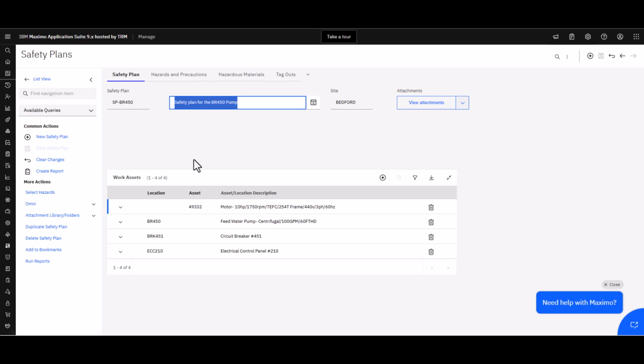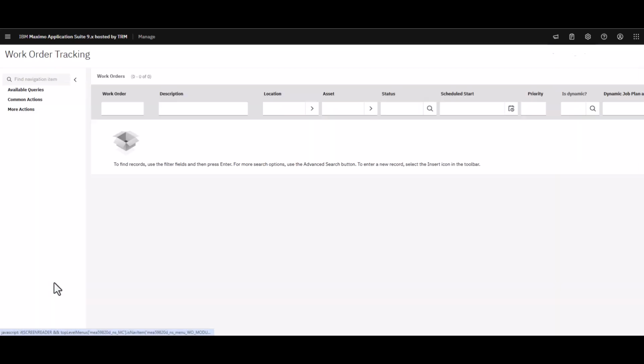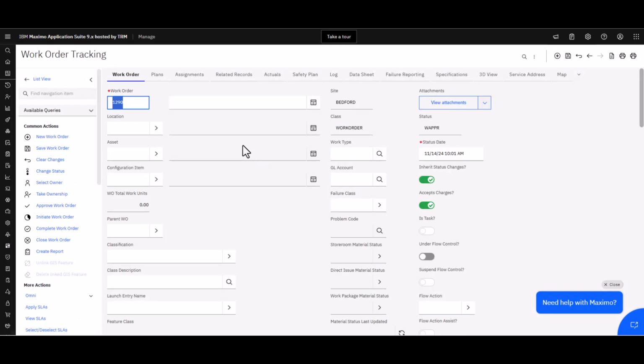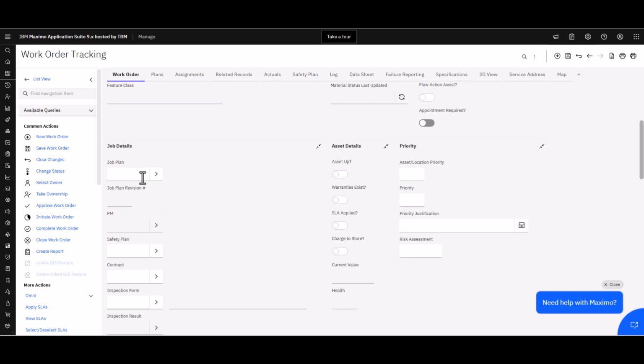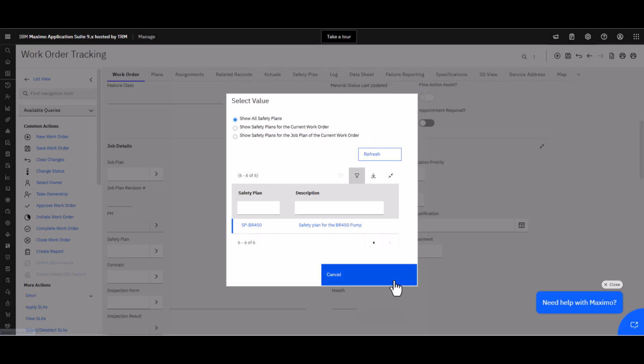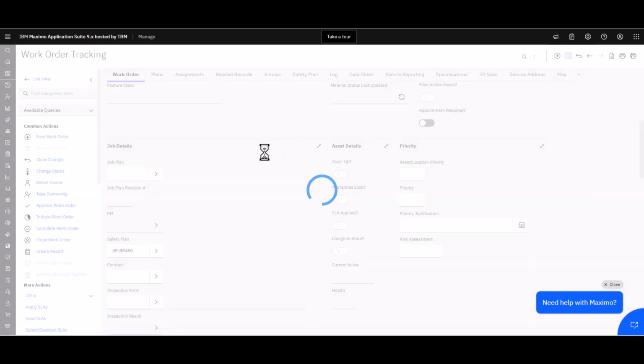All right, so let's now use the safety plan. So I'm just going to roll down here, create myself a brand new work order. Doesn't really matter what it's related to or anything like that, but what I'm looking for is I want to use or select the safety plan, and then I want to see the safety plan tab populated. So I come down, and underneath job details, I'm going to choose the particular safety plan here. There's my values. Okay. I've got one more. There it is, right at the end. Choose it. Save my work order.